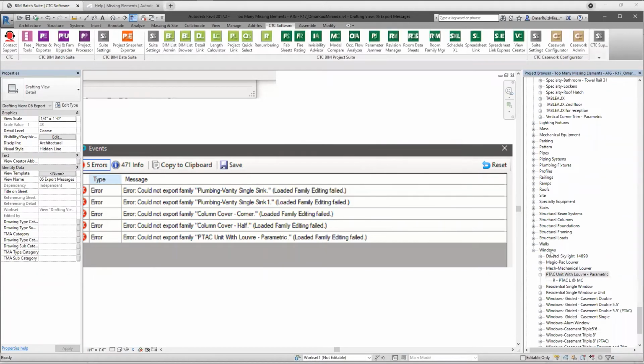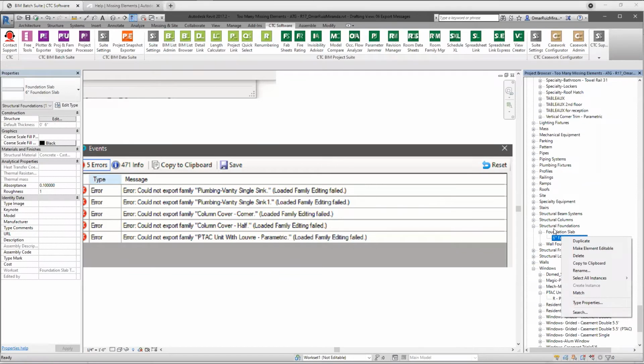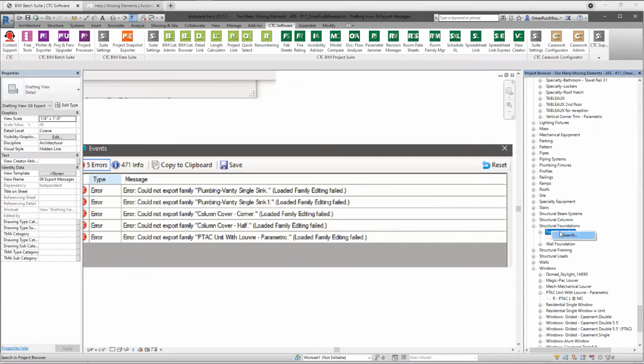You could try going through all 475 families individually and try to edit or something on each family, but it's just going to take you a lot of time to do that. So this free tool is a big time saver, and definitely saves time and money, because you don't want people just sitting there without being able to work on the file.